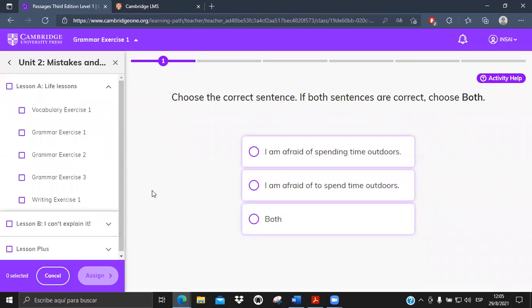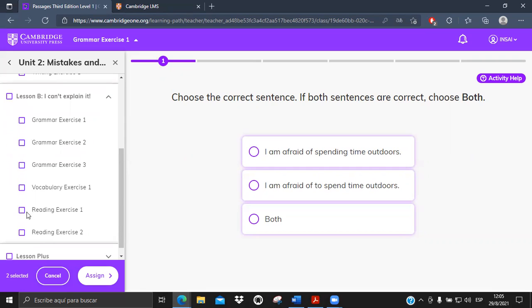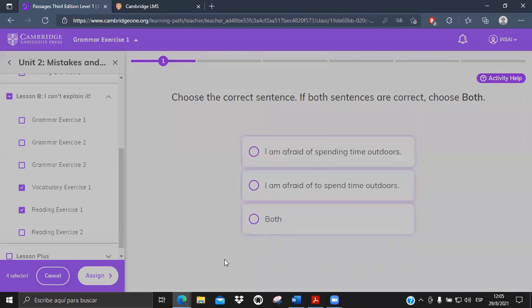Let's click on the one that is from Unit 2. In Unit 2, you can see all the exercises from Lesson A, from Lesson B, and from the Lesson Plus. Let's say that I want to assign the exercise 1, that is the vocabulary and the grammar. I want to assign 2 from Lesson B. I want to assign over here the reading and the vocabulary exercise. And finally, I click on assign.